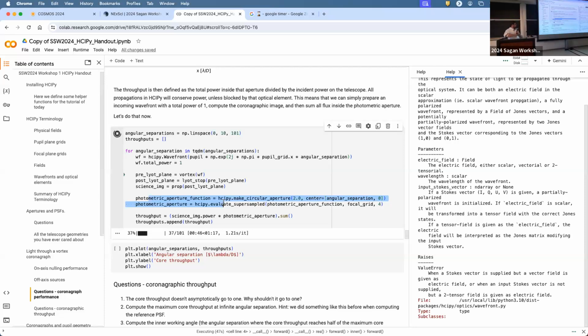Okay, so we're waiting because this takes a while, since I am simulating 100 off-axis angles to get a smooth curve. Oh, we need one more minute.